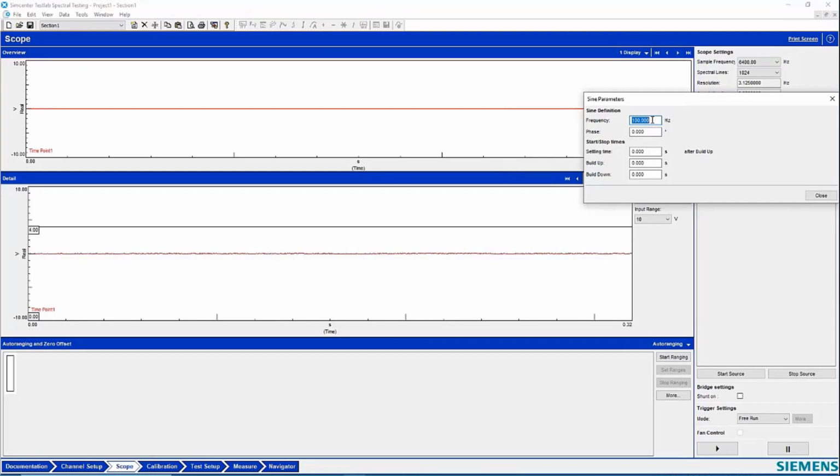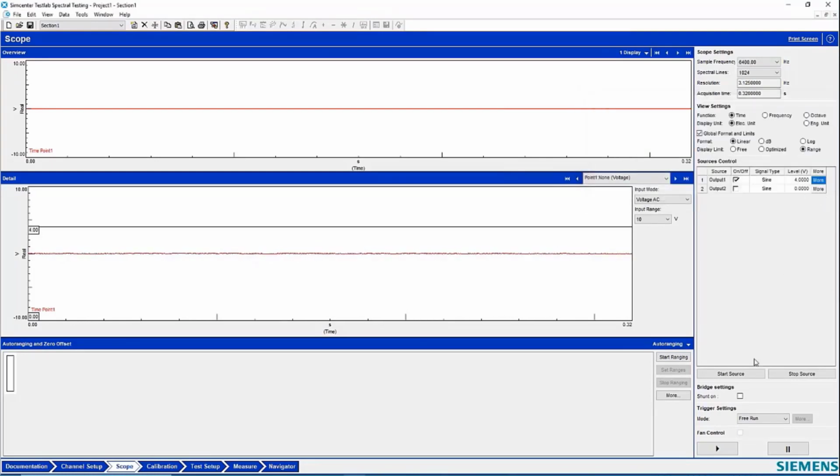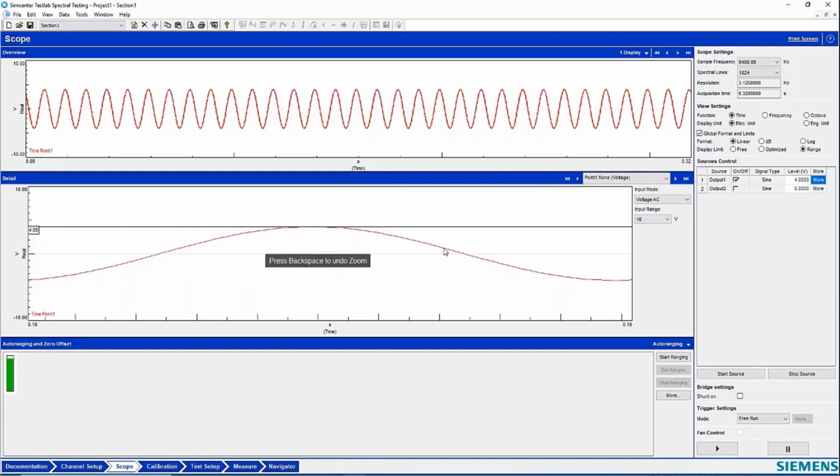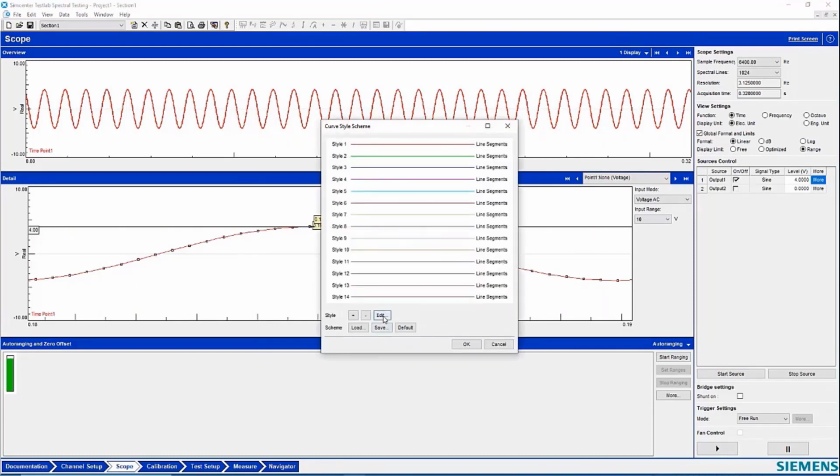No, you're getting 64? 64. Let's see. So I'll hit start source here, and I'll zoom in on like one cycle here, and I can change the line style.